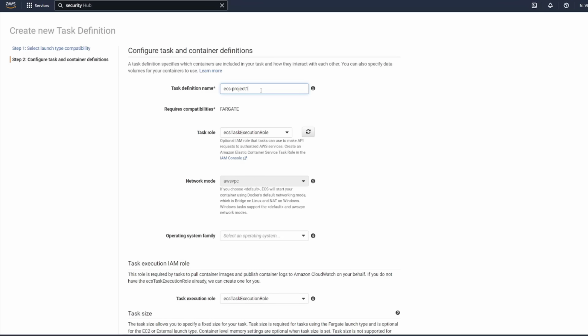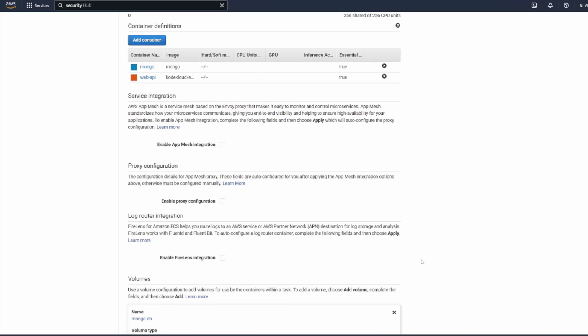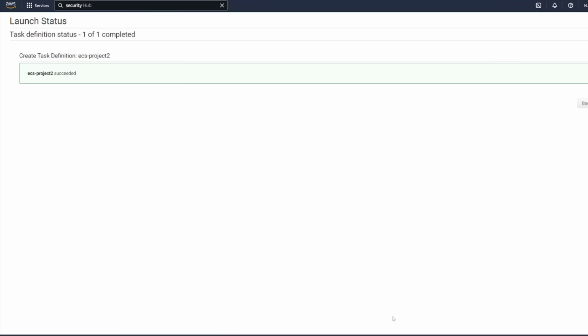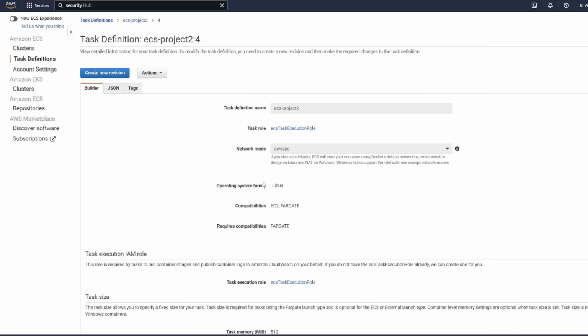And I realized this should be ECS Project 2, not Project 1. And we can see that it was successfully created. So we can select View Task Definition, and we can take a look at the final task definition file.